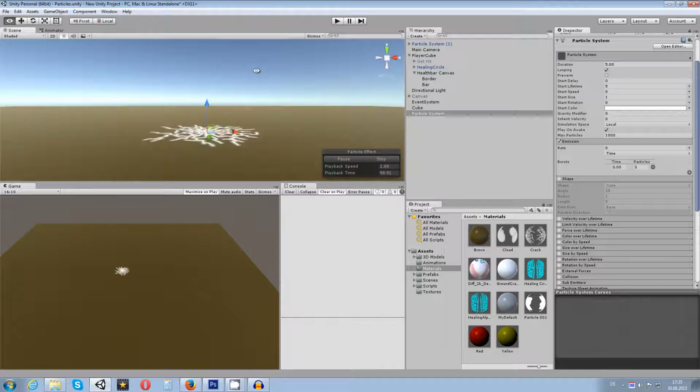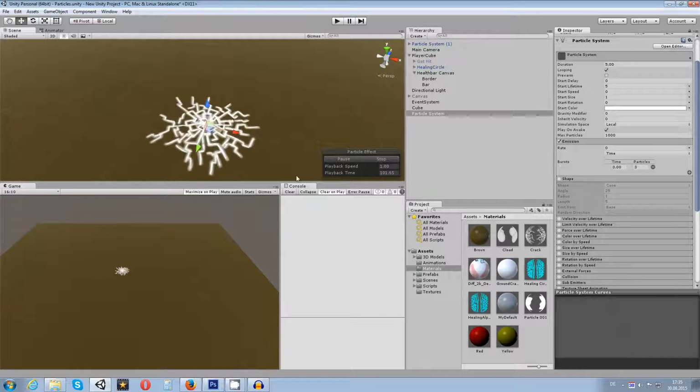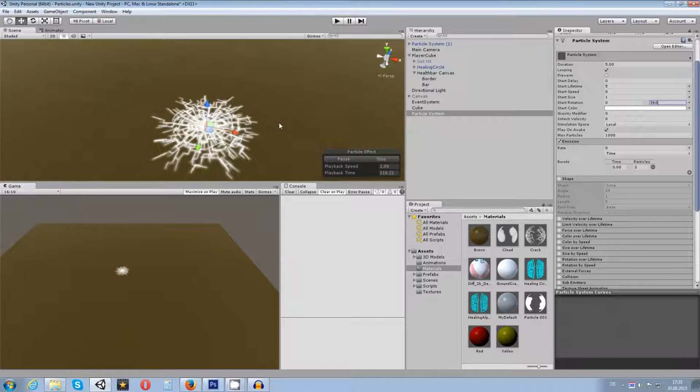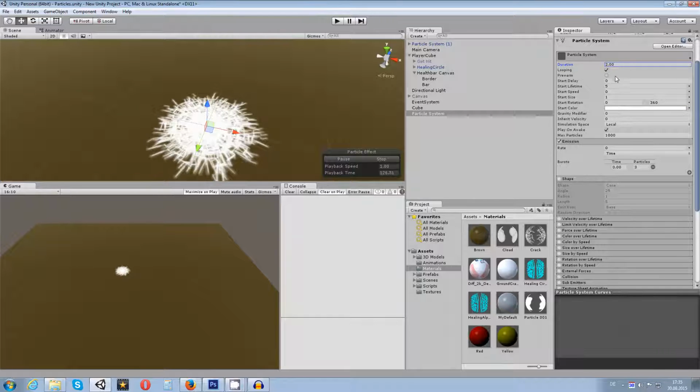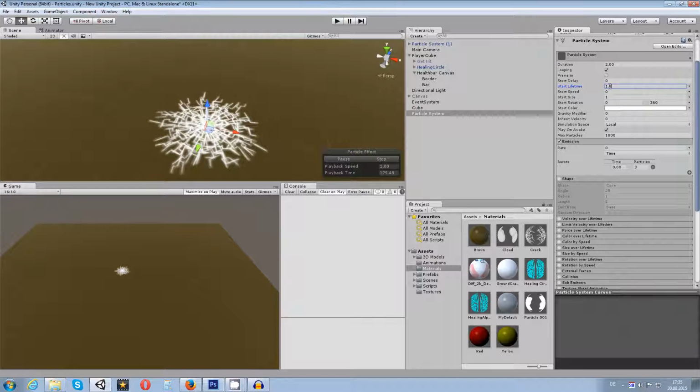So now we have the cracks on the ground. And since I want some rotation inside of the cracks, I change the start rotation from constant, which you can reach from that small arrow on the right side, to random between two constants. I start at 0, and I want a rotation of 360. So they will now be created between 0 and 360 degrees with every burst. The next thing is I decrease the duration time to 0 and the lifetime to 1.8.